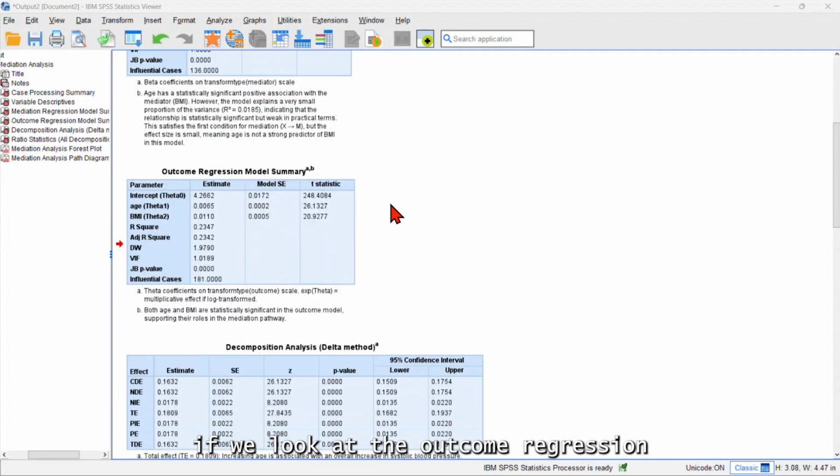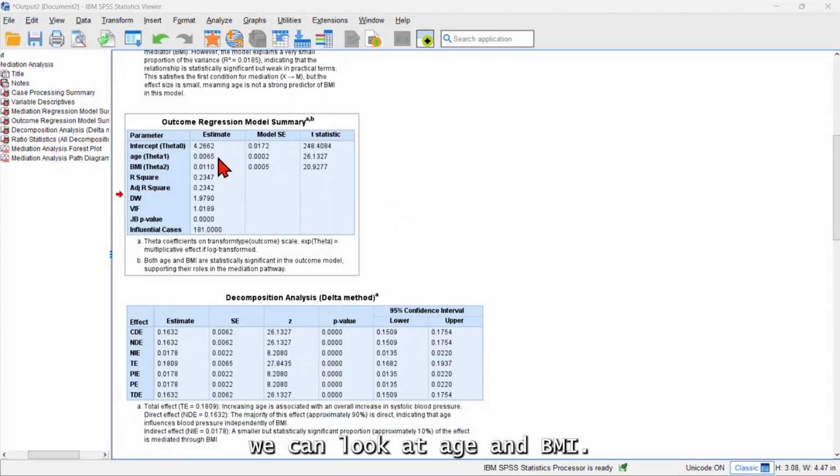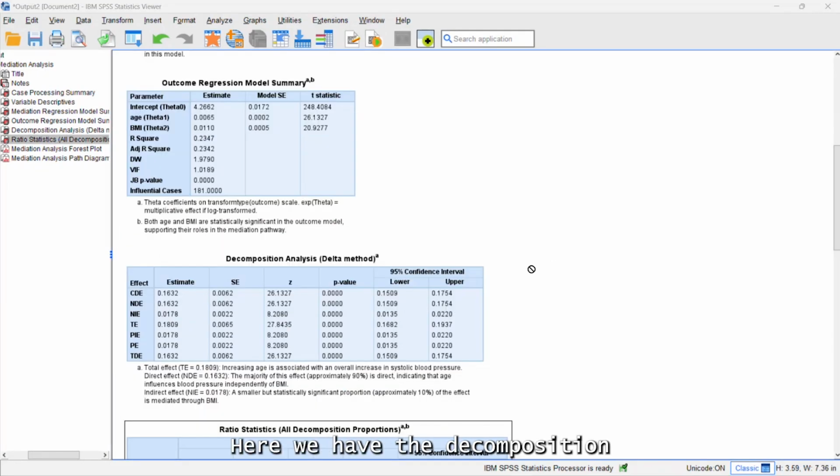If we look at the outcome regression model summary, we can look at age and BMI. Both of these are statistically significant in the outcome model, supporting their roles in the mediation pathway. We can see that R square and adjusted R square have increased. Here we have the decomposition analysis table.